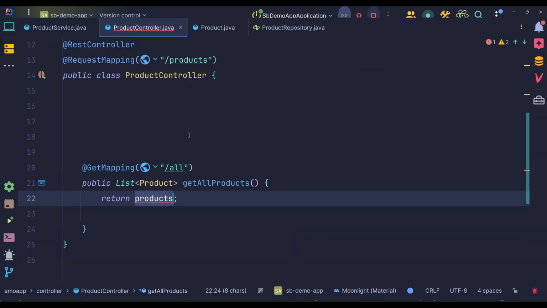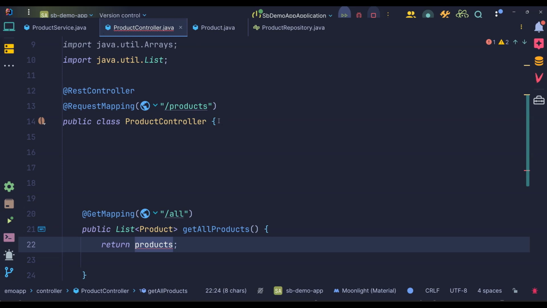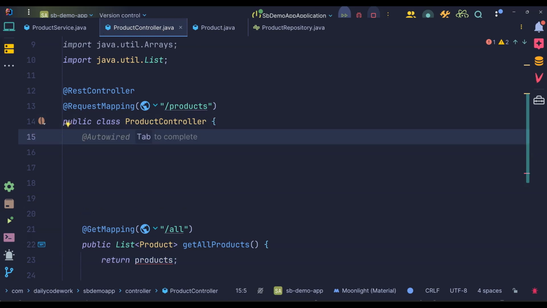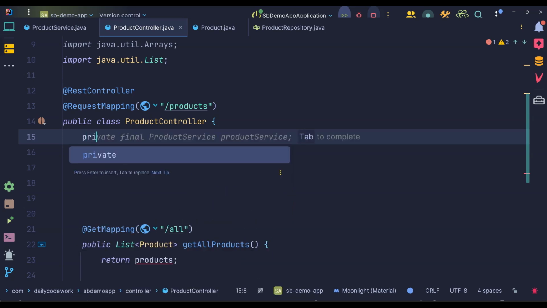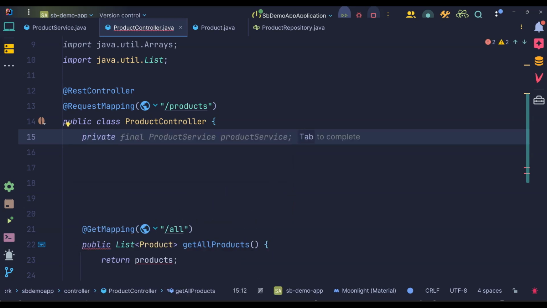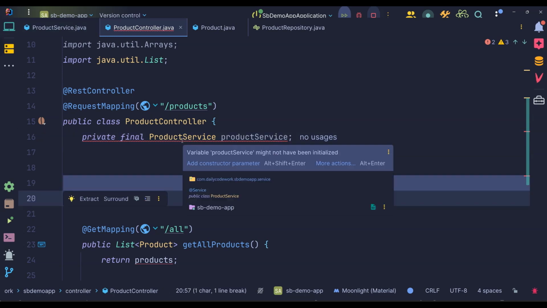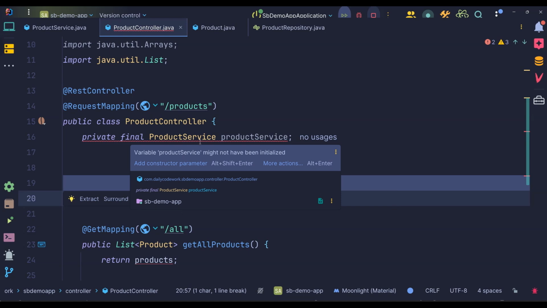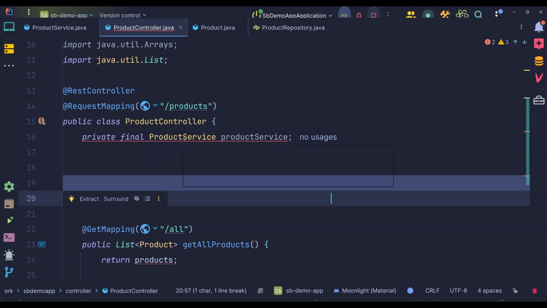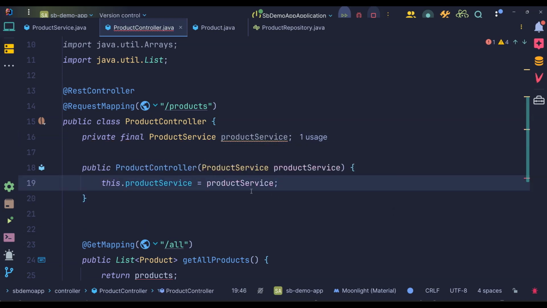So instead of returning product right here, we're going to bring in this service class. We're going to inject it as a bean inside this controller. So here we're going to say private final service, the service class we just created. We see that we make it final, and it's asking us to add a constructor parameter, which means we're going to inject this dependency through the constructor. We can just put this inside the constructor, like this.